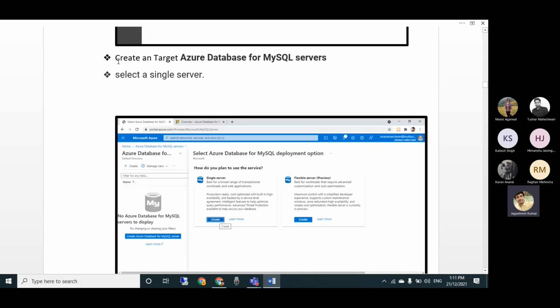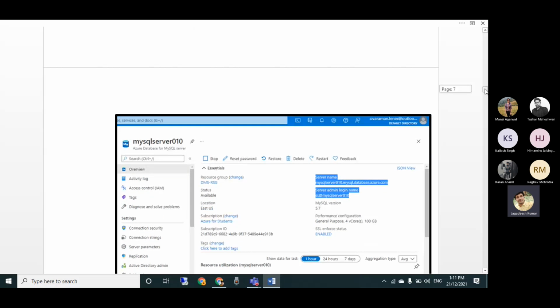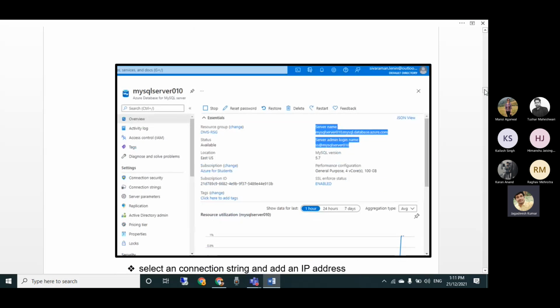That's why here we create Azure Database for MySQL server. For that, just go to the Azure portal and type Azure Database for MySQL server. You can get it like this, and click create, and you can get these two options. One is flexible, another one is single server. Just select the single server in this case. Then after giving some basic details, you can create the server.